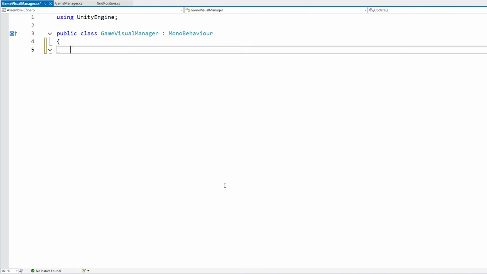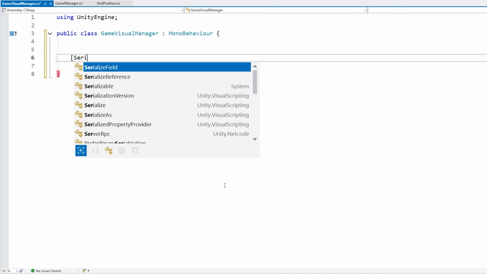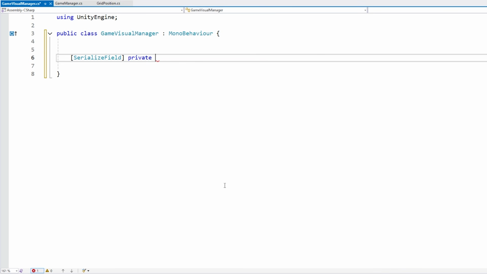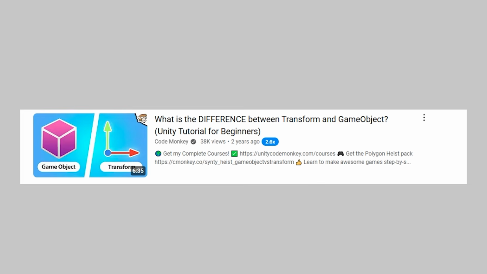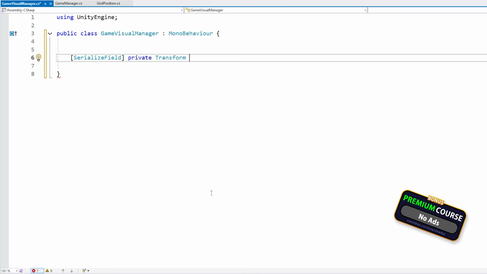On this one, let's begin by adding references to our prefabs. So again, let's do it properly with serialized field private. Let's make it of type transform. By the way, over here you can either use transform or game object. Those two types are mostly interchangeable. I cover the difference over here in this tutorial. So as a preference, I usually prefer to make transform, so let's use that.